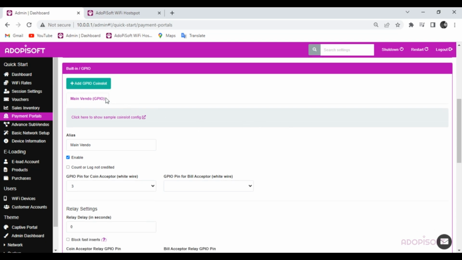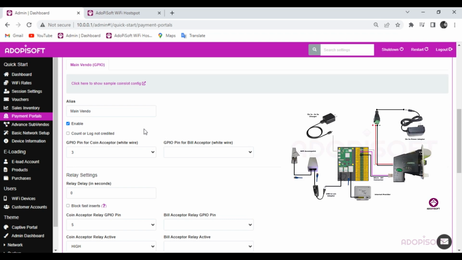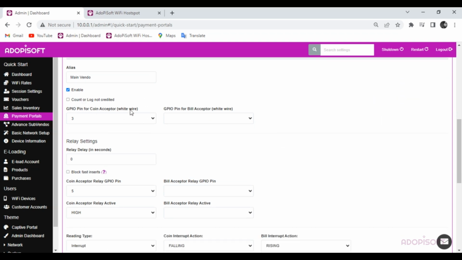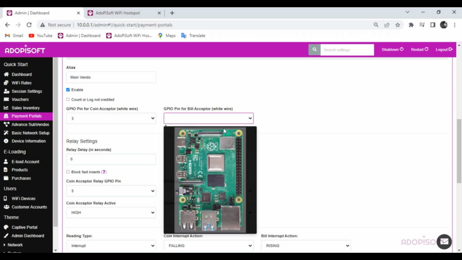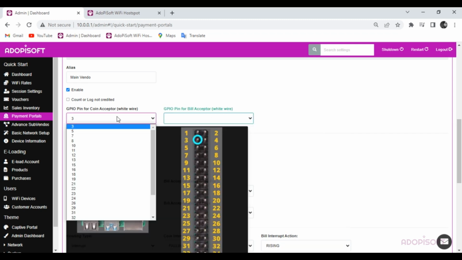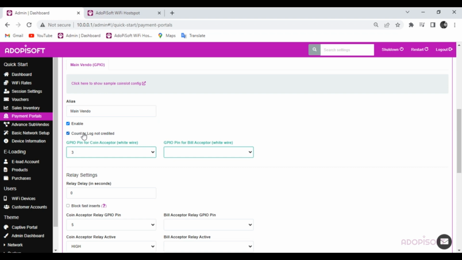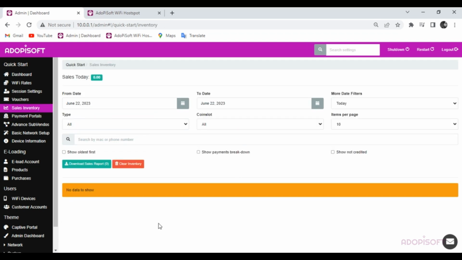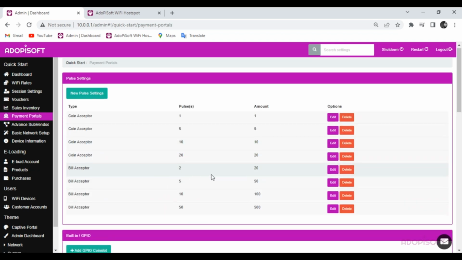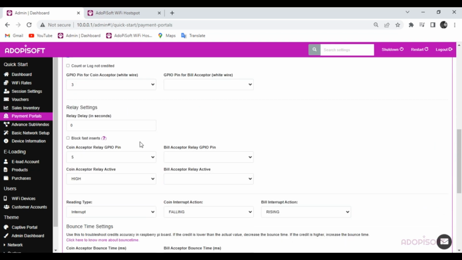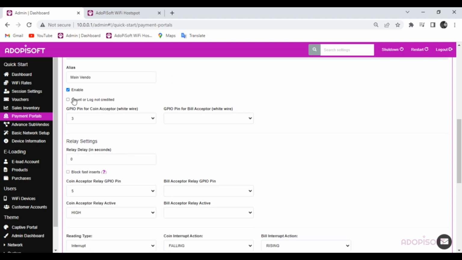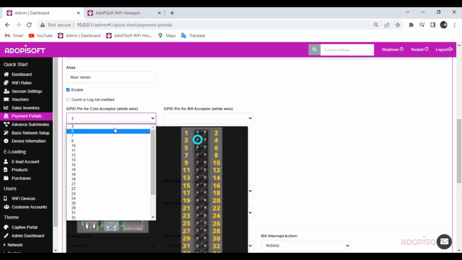In this part, you must set your pins for the acceptor wire and relay. To make the coin slot work, you must check the diagram and set here the pins used in your setup. If you enable this count or log not credited, it will reflect those coins not credited during the payment in the sales inventory breakdown. If you input the GPIO pin number here, it will show an image to guide you through the pin number sequence of the board.